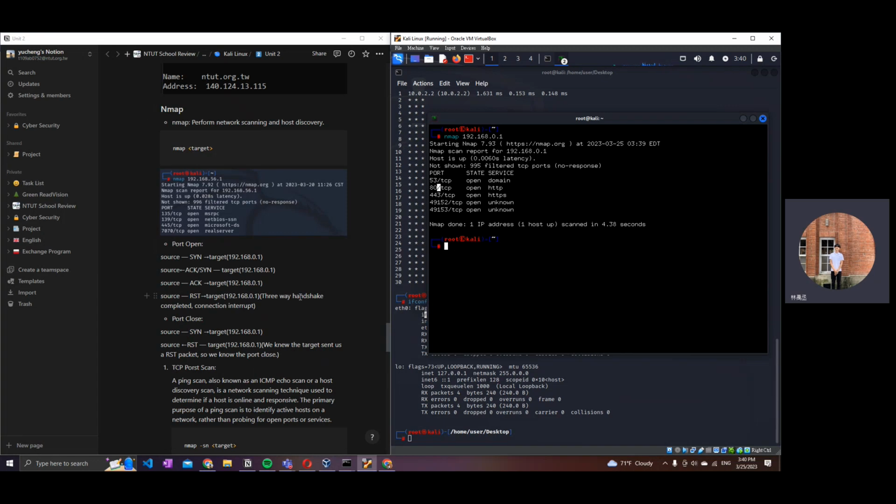And nmap has three different port scanning methods. The first one we talk about is port open scanning. So what is port open scanning? When we use nmap, it will send a packet to our target, right? And this is by TCP, and here there is an action called the three-way handshake. So what is the three-way handshake?